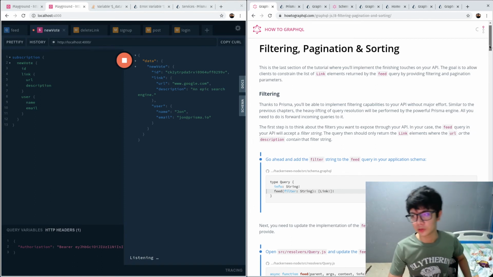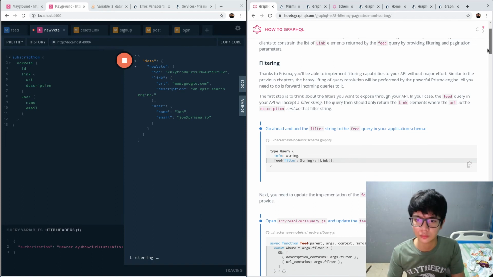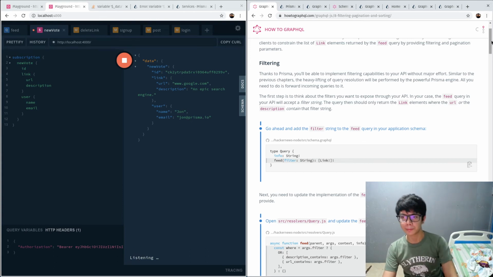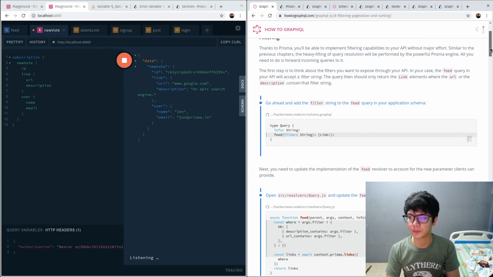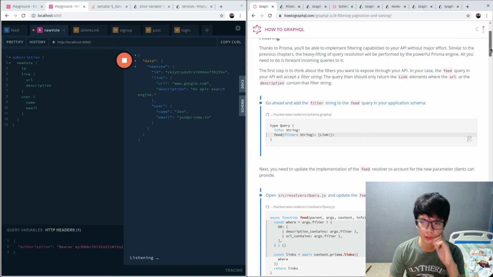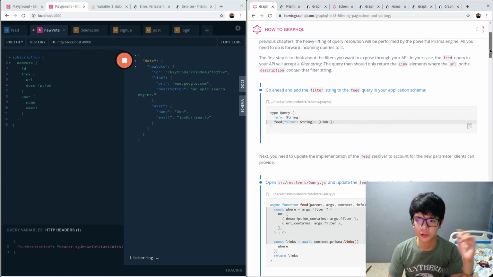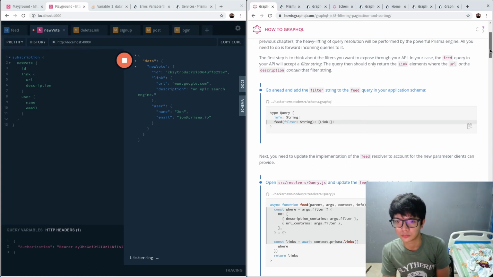Filtering, pagination, and sorting. You'll be able to implement filtering capabilities without major changes. Similar to the previous chapters, the heavy lifting will be performed by the power of Prisma and lead to straightforward queries to it. The first step is to think about the filters you want to expose to your API. In your case, the feed query in your API will accept a filter string.